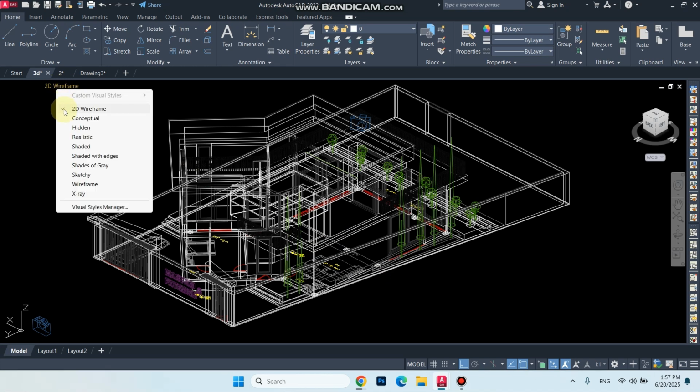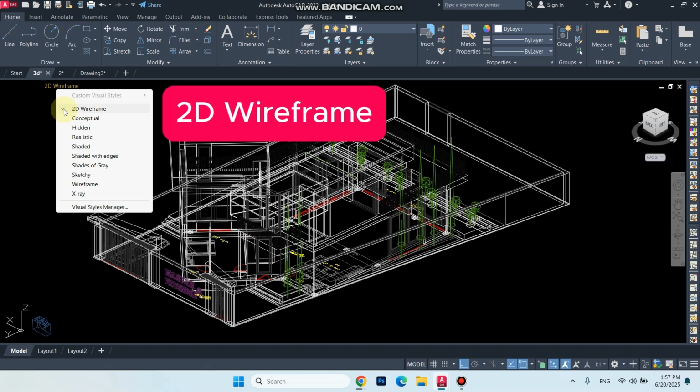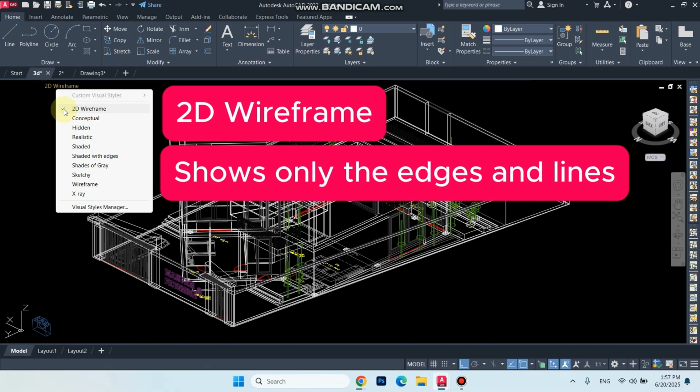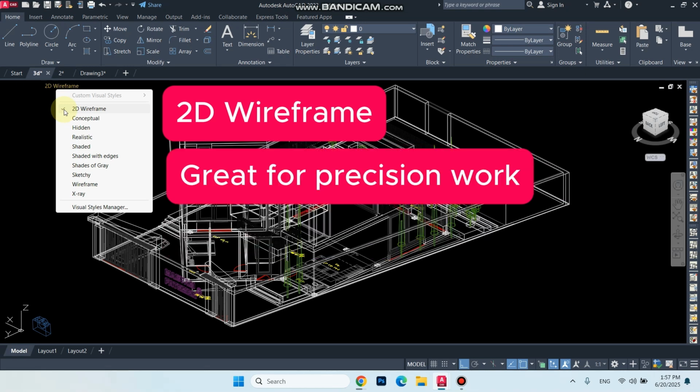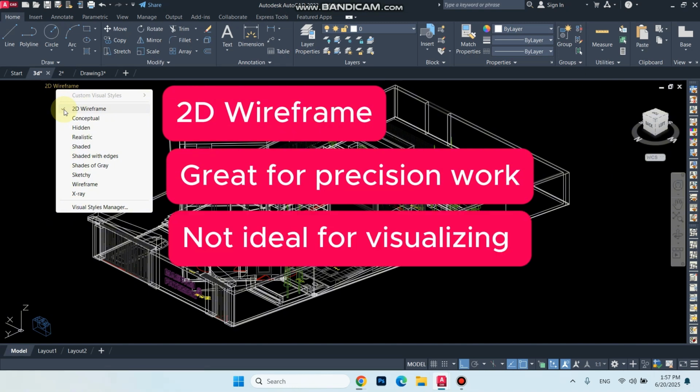AutoCAD offers several different visual styles to help you see your 3D model in different ways, depending on what you are working on. Let's quickly go over a few of them. 2D wireframe. This is the most basic visual style, and it shows only the edges and lines with no shading or surfaces. It is great for precision work, but it's not ideal for visualizing solid objects.